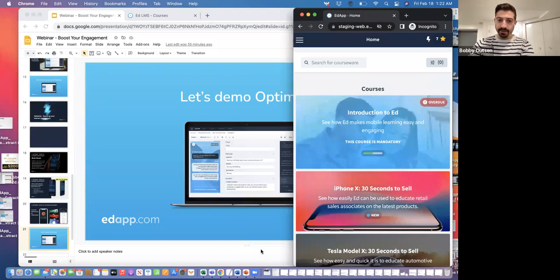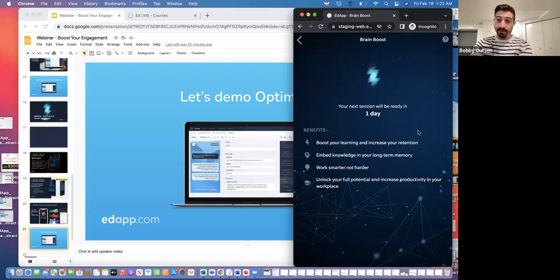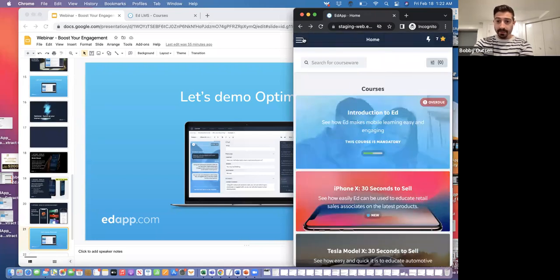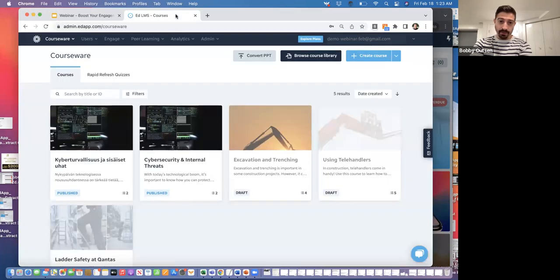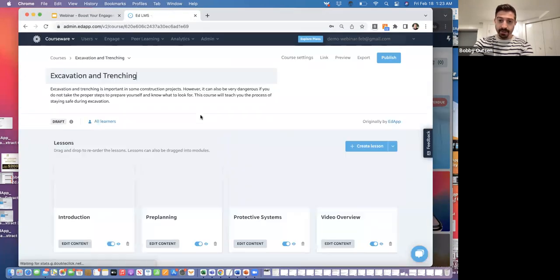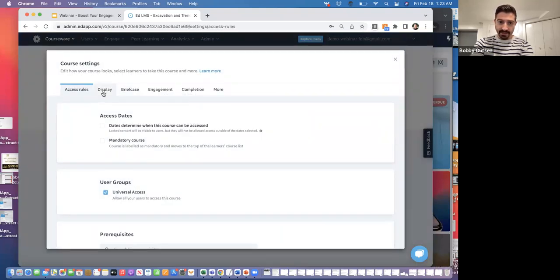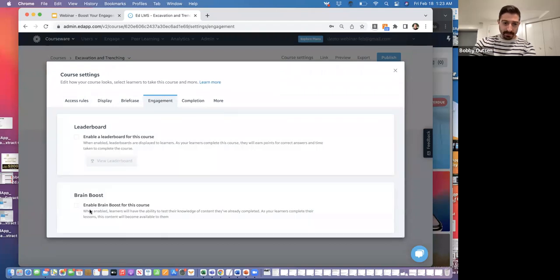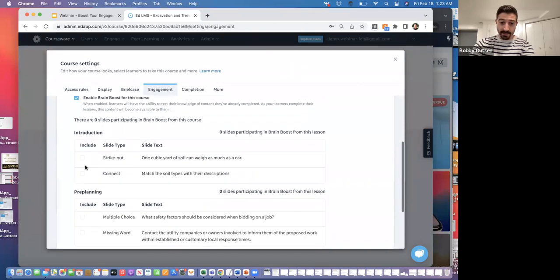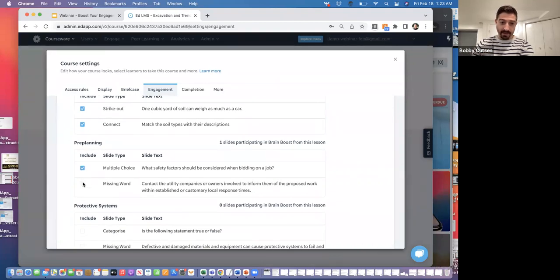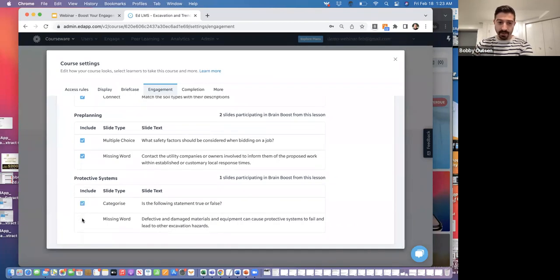Just one thing I wanted to mention too, just to reinforce this, is that it's so easy to set and forget Brain Boost as an admin. All you really have to do is select which slides from your courseware go towards the Brain Boost. And then that's pretty much it. As Luke's going to show you here, it's in the course settings in the engagement tab here. You can select certain slides to be a part of Brain Boost. I see a lot of my clients usually have all of the interactive slides go towards it, but if there was one that you didn't want to include, that's totally fine.